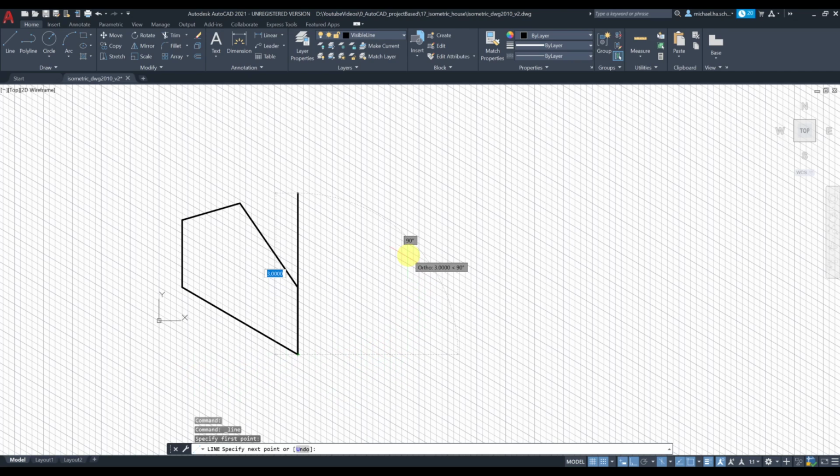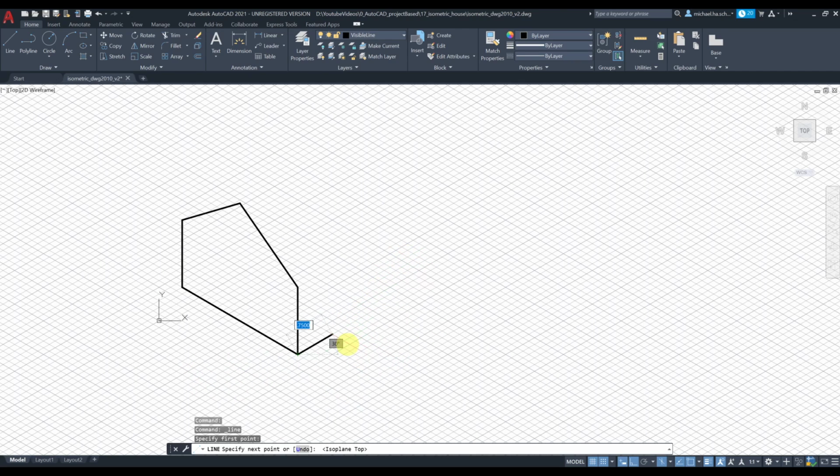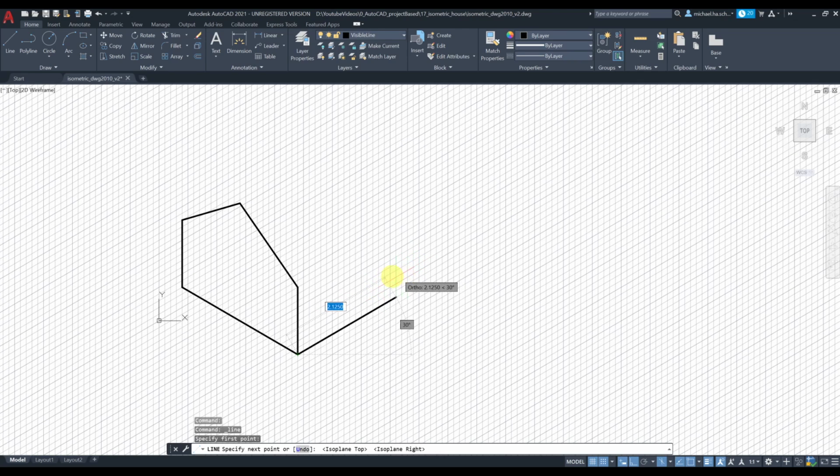I'm gonna press F5 to switch to one of the views. So right now it's top view. I'm gonna press F5 again. So this is a side view. 1.5, 1.25, and then connect back. Okay. It's good. Let's switch back to the front view so we can draw this section.